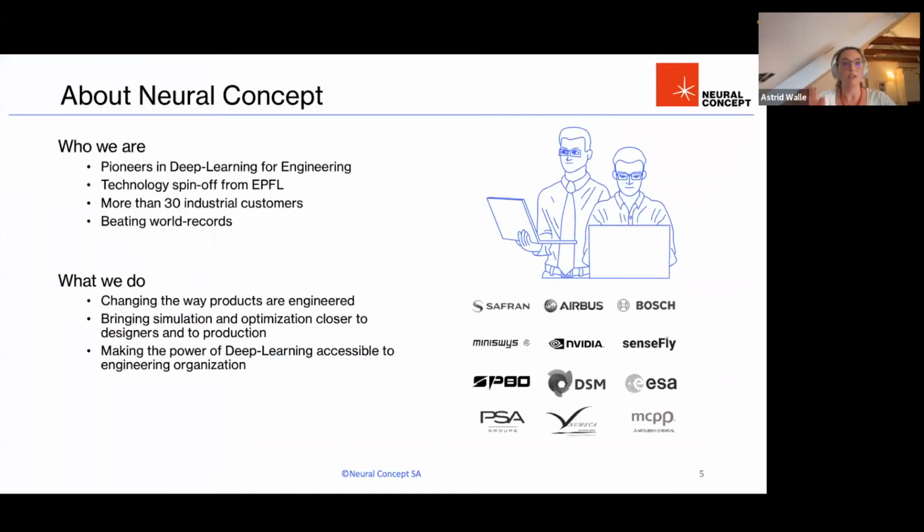So just a short slide about the company. Neuroconcept is a startup, a spin-off from EPFL in Lausanne in Switzerland. Now we have a bit more than 30 people in the company. The foundation of the startup is the work of the founder, which he did during his PhD. And so far we have already gained a lot of customers who were successfully applying our technology.